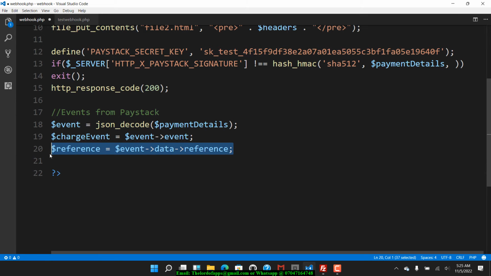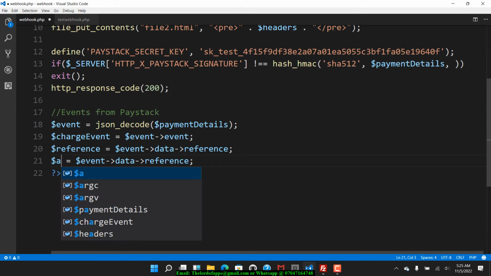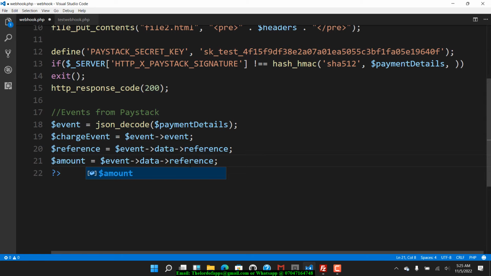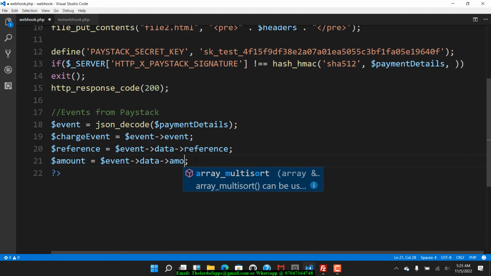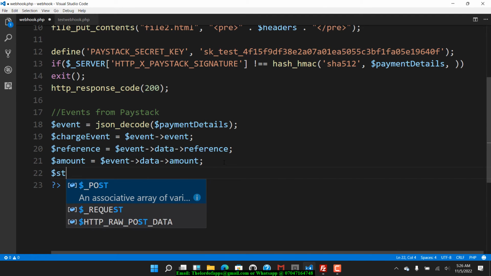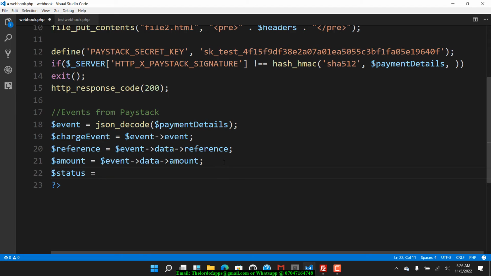After that, we need to grab onto the amount. So I'm going to copy this and paste that down here, and change this to amount. After that, let me just copy this part. We need to go to the next line, and what we want to fetch on the next line is going to be the status. So I'm going to just say status, and we're going to paste what I just copied.